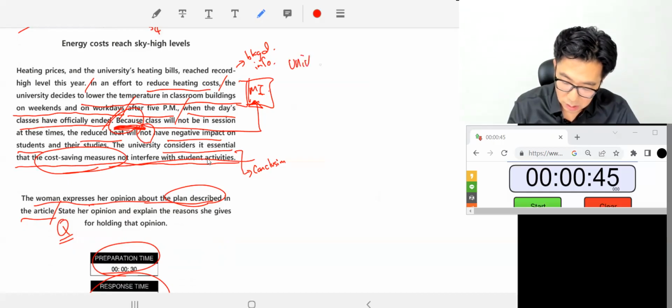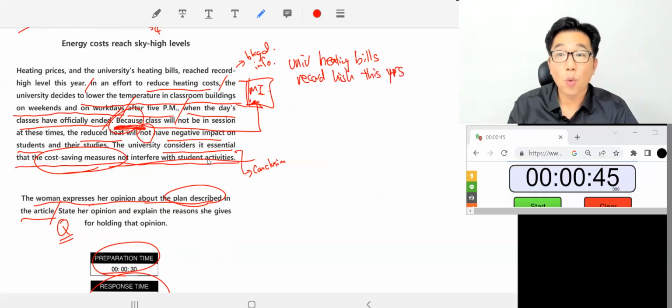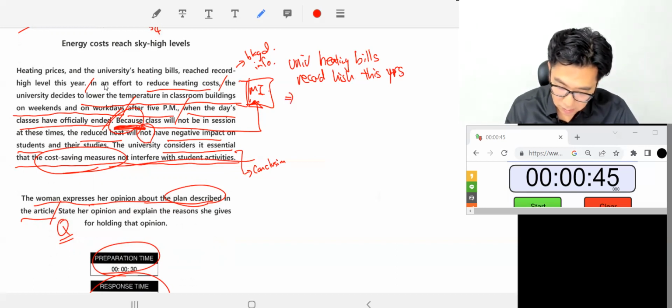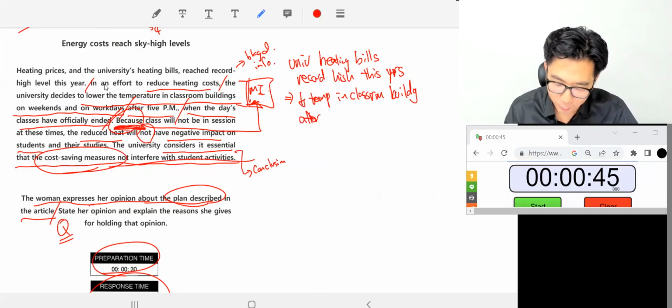university heating bill reached record high this year. And I might not say this in this order when I summarize. I might say this first. What are they doing? They are lowering the temperature in classroom buildings, every day, weekends and workdays, after 5 p.m.